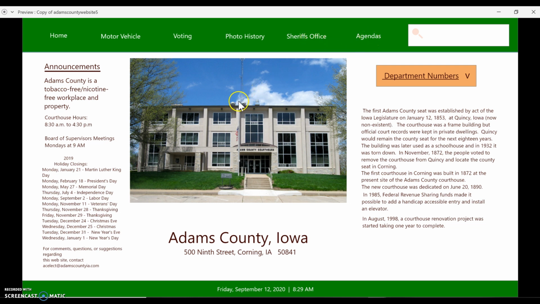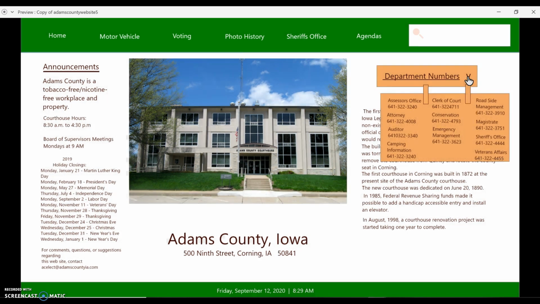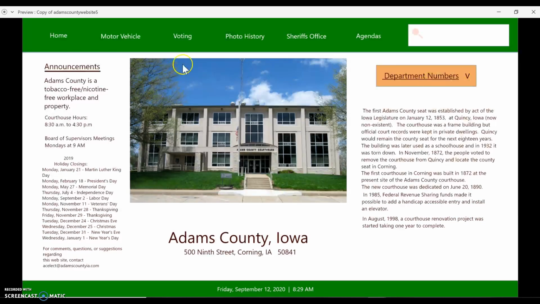Here we have a picture of the courthouse, with the name of the county and the address. On the left we have announcements for Adams County, Iowa. On the right we have a short brief history of the courthouse, and here we have department numbers that they thought were important to include on their homepage, so I did as well with a drop-down box.